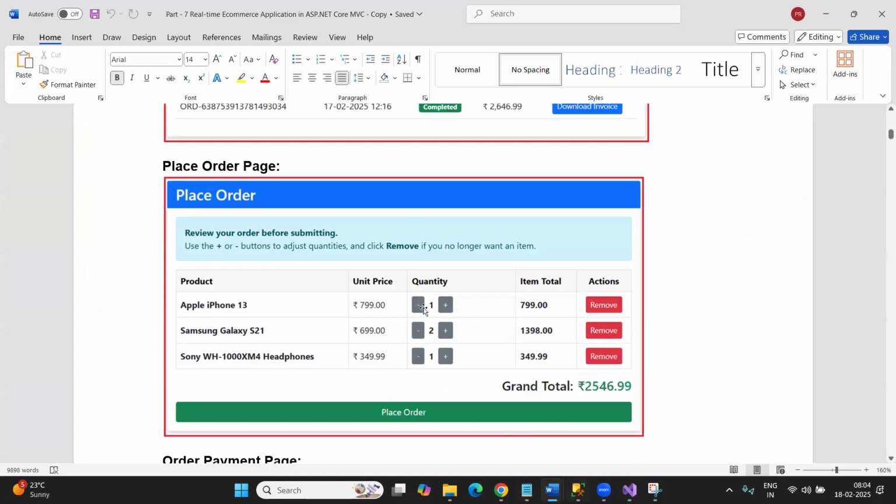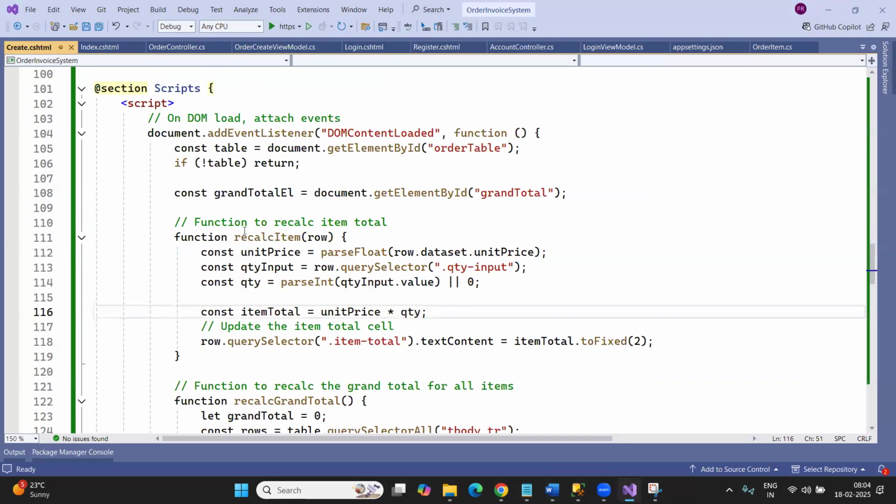Whenever we click any of these buttons, minus button, plus button or remove button, every time we do any operation, we need to calculate the grand total. So for that purpose, I have created one method, recalculate item. In this case, I'm taking the unit price and the selected input quantity. If the quantity value is there and is not equal to 0, then unit price into quantity is what I need to calculate, and that is going to be the item total.